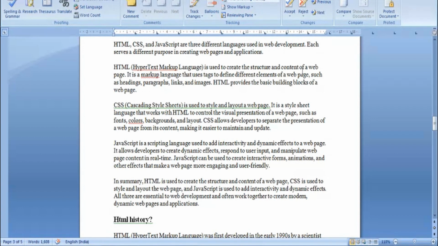It is a style language that works with HTML to control the visual presentation of a web page, such as fonts, colors, backgrounds, and layouts. CSS allows developers to separate the presentation of the web page from its content, making it easier to maintain and update.